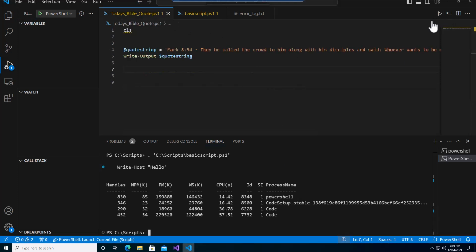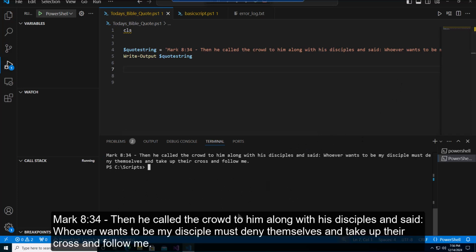It's going to be Mark chapter 8, verse 34. Then he called the crowd to him along with his disciples and said, "Whoever wants to be my disciple must deny themselves and take up their cross and follow me."